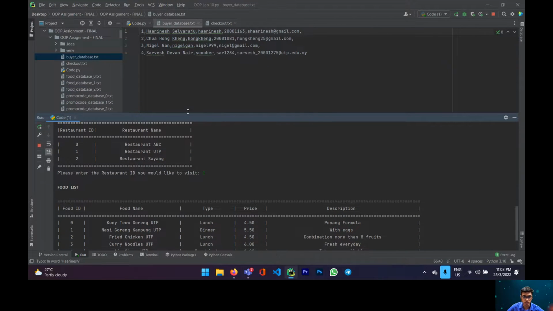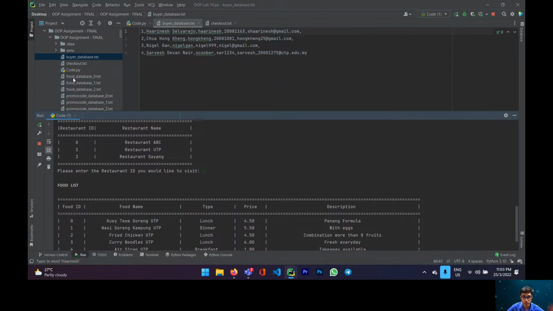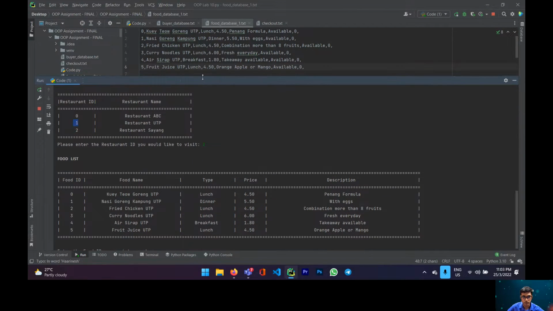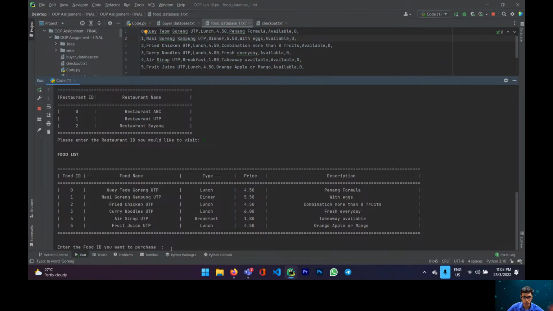So the list of food available in the restaurant is in another file, which is food database 0. So when we click on restaurant UTP, which is food number ID 1, it will go to food database 1 and read the text from here. We see whether it's the same. Yep, so it's the same. So the program works fine.